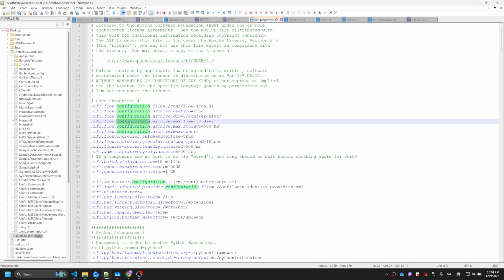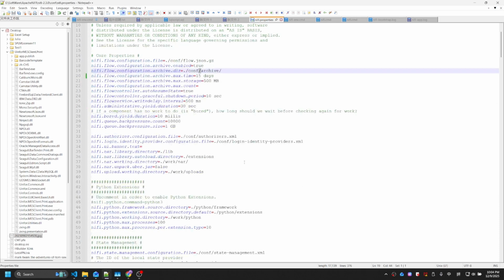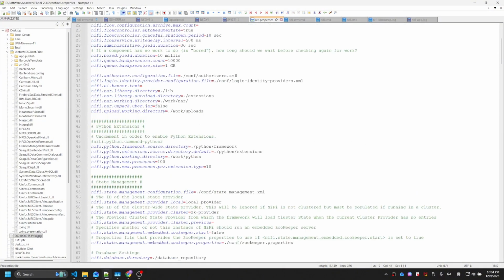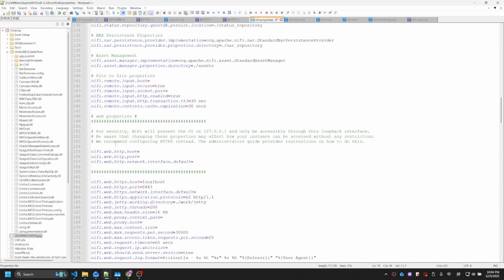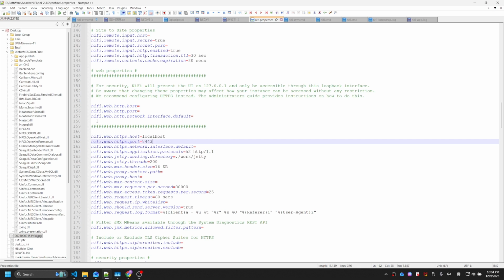Since this configuration archive time of 30 days is so long, I will change it to 15 days. It depends on your situation, so the customer can configure it. If you want to use HTTP, you need to comment out the HTTPS. If you want to use HTTPS, you need to comment out the HTTP. For me, I would like to use HTTPS.